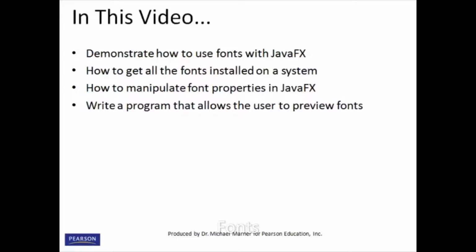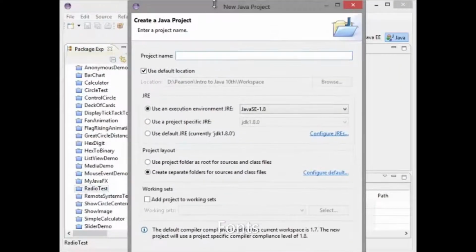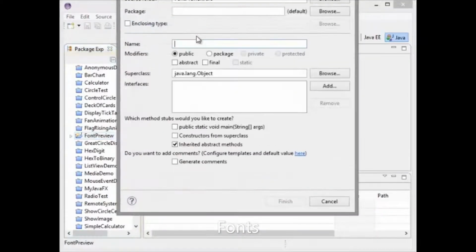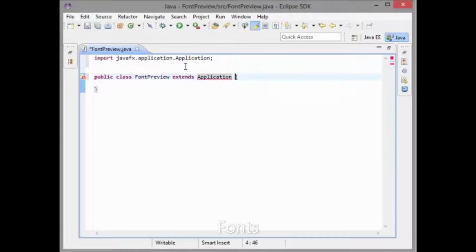So let's get started. In Eclipse, we'll create a new Java project, and I will call this font preview. We'll add a new class to this, also called font preview, and we'll maximize this to give us some space. Now, our class is going to extend from application, like all of our JavaFX programs.